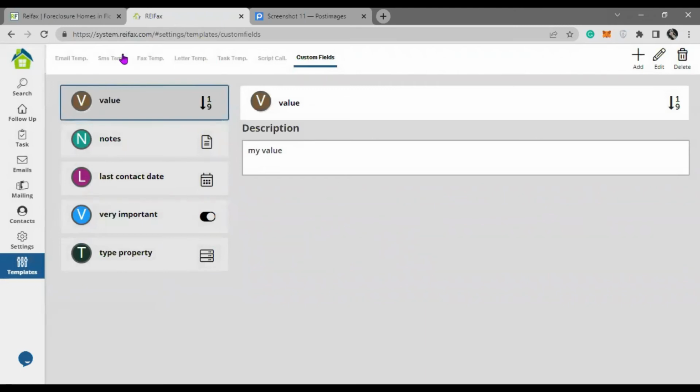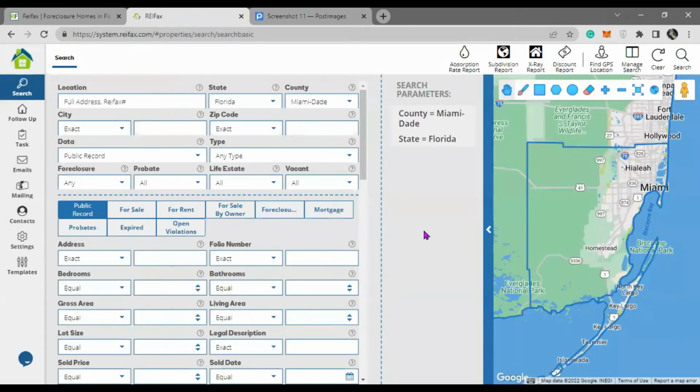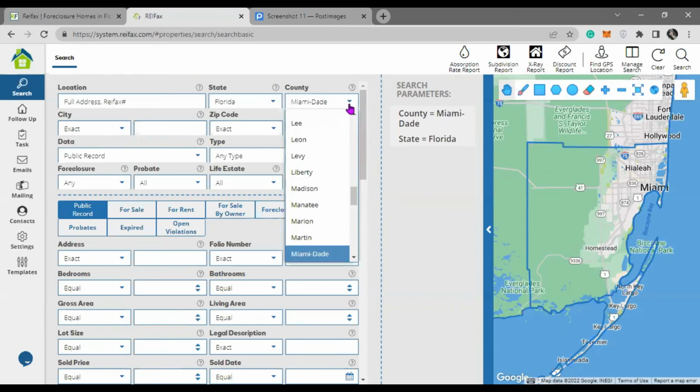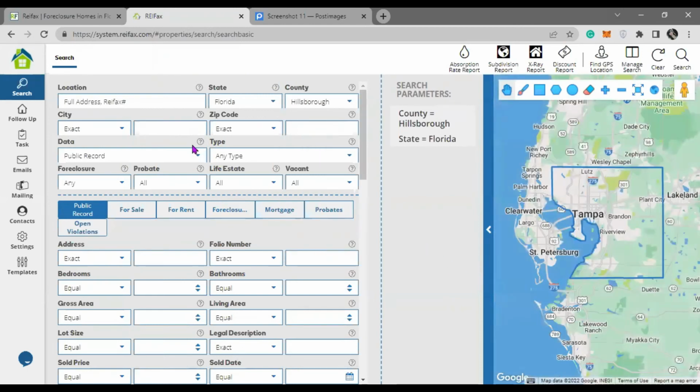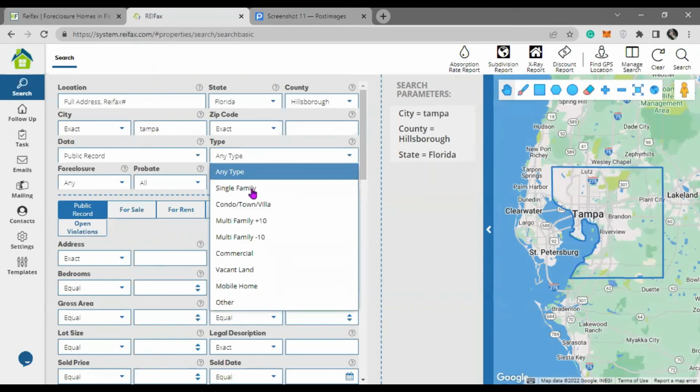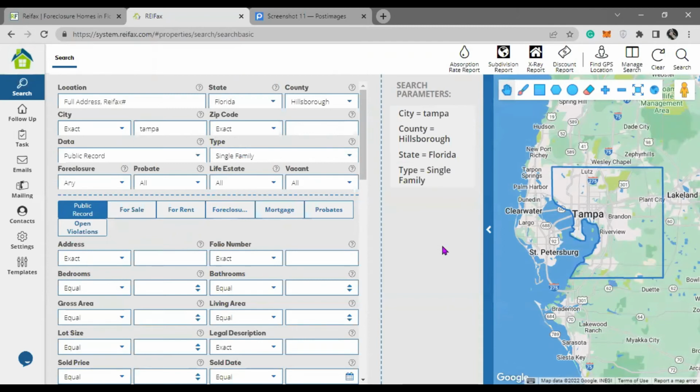So let me show you now, guys, how you can use your templates once you have set them up, okay? Let's do a search. First of all, let's try to find new properties. So in the search, let's go to a different county. Which county will it be? Let's go to Hillsborough. Okay, let's say that I'm actually interested only in Tampa, in properties that are single family and properties that are listed for sale.